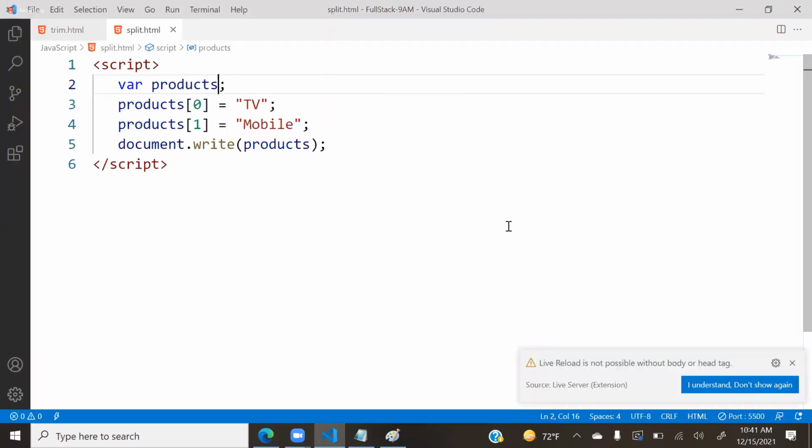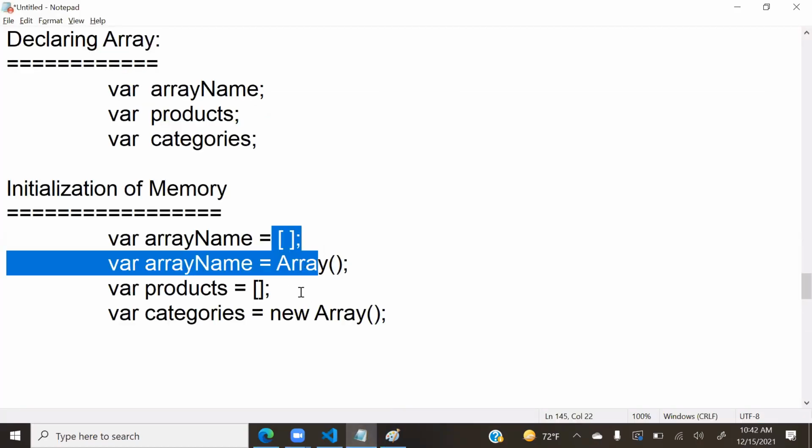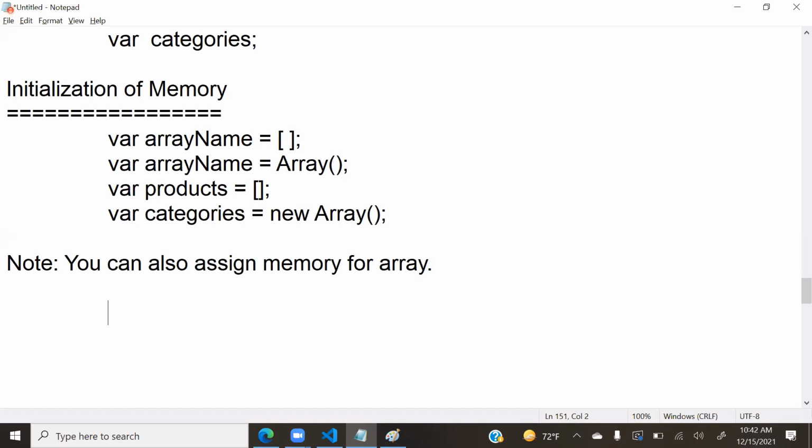Initialization of memory is required. There is another technique. I will tell you the difference between these two, but initializing is required like this. Another note is that you can also assign memory for an array instead of initializing. Without initializing, or without assigning memory for an array, you cannot use the array. Initializing is mandatory, or at least you need to assign memory to the array.